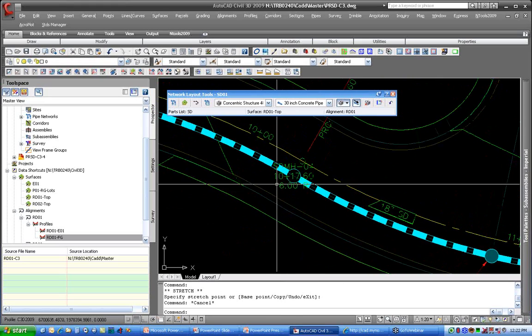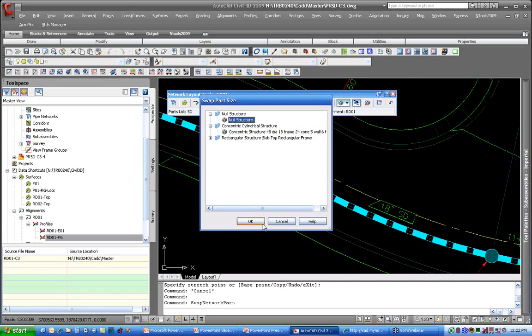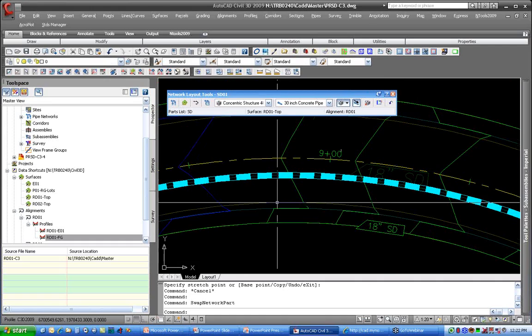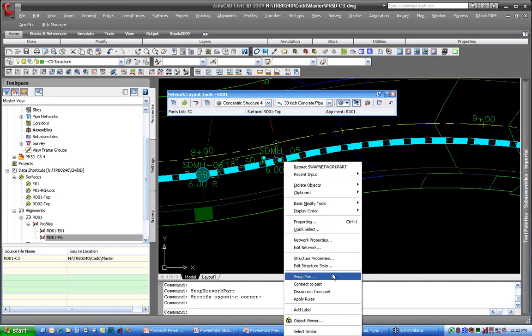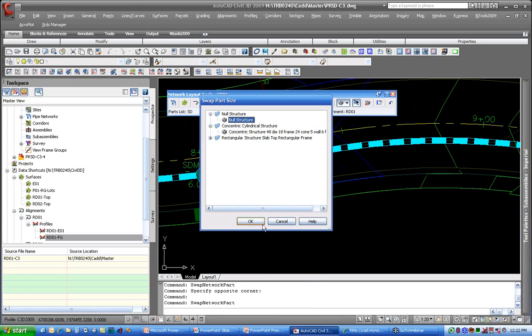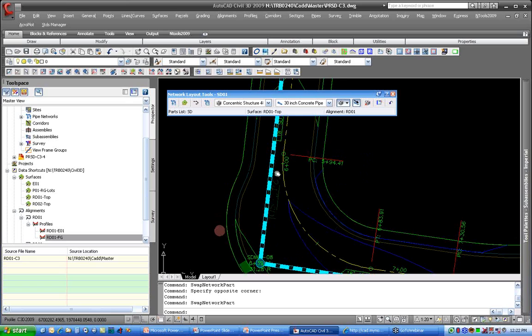Actually, let me go through and swap out the rest of these nodes here. So I'm going to swap that to the null. And I think I had just one more here that I had to do. So we'll swap that to the null. And the rest of them I did as null structures.